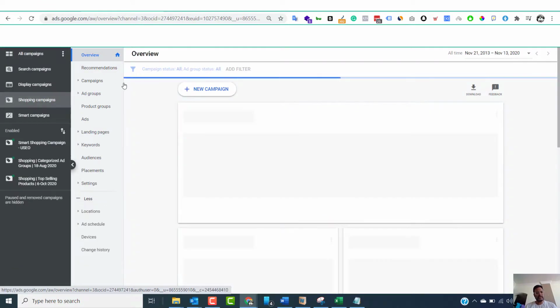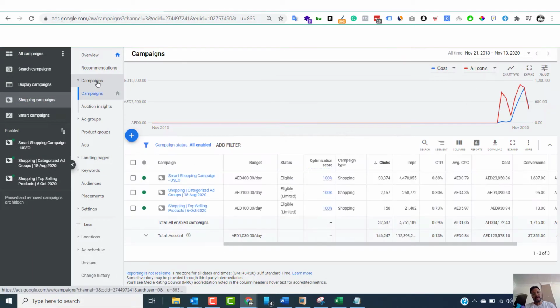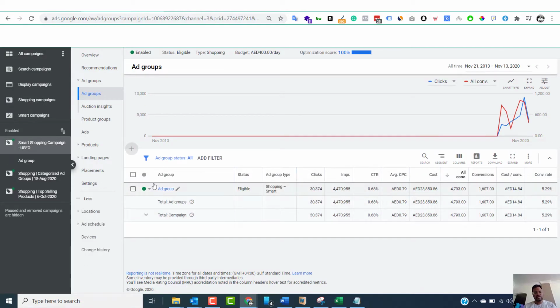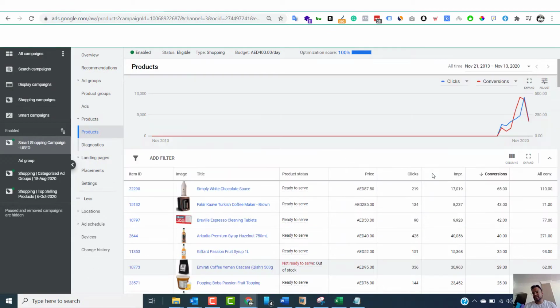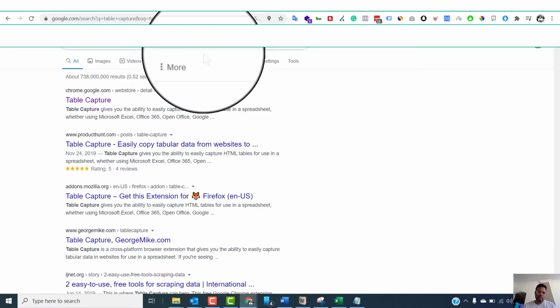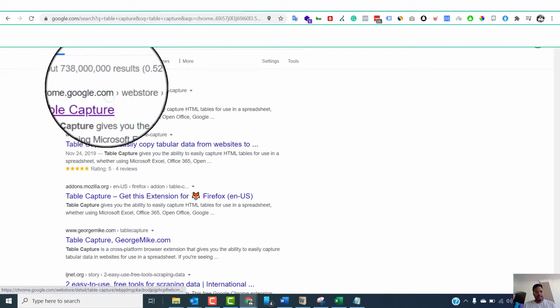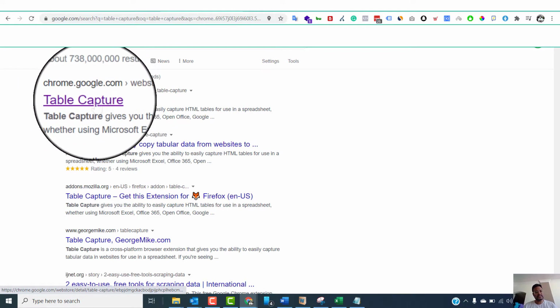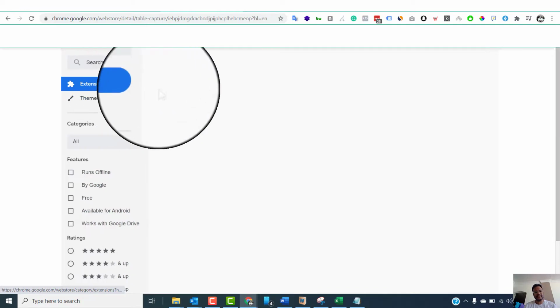But if you go to shopping campaigns and then to any smart campaign which you have created, and if you go to products, this data is very hard to export. So you cannot export this data unless you go to Google extensions. There is an extension called Table Capture.